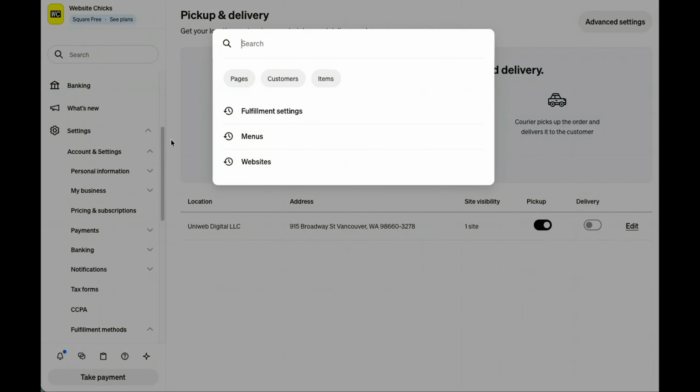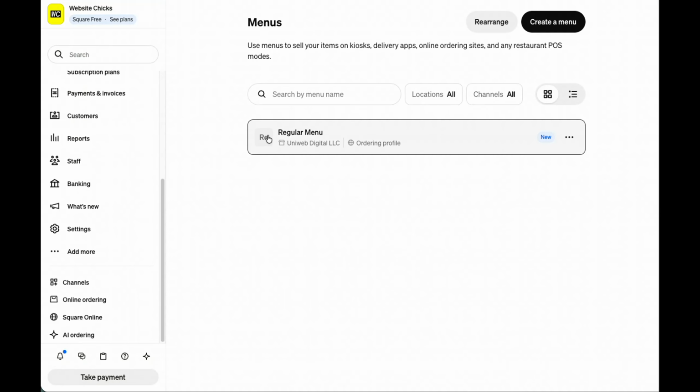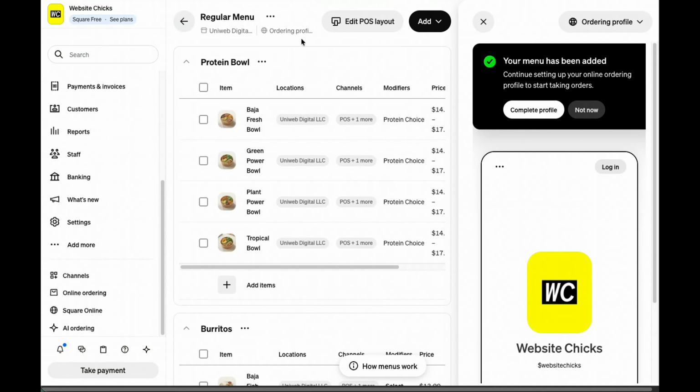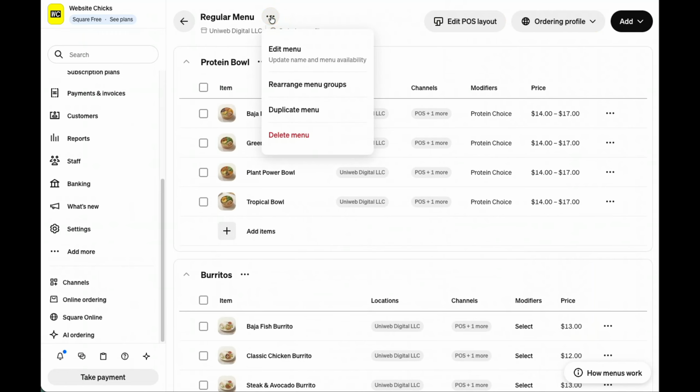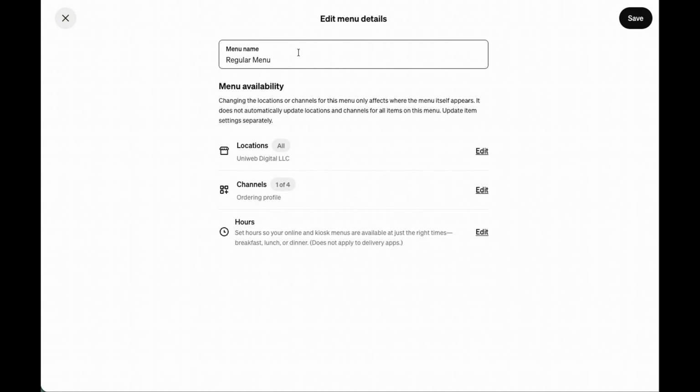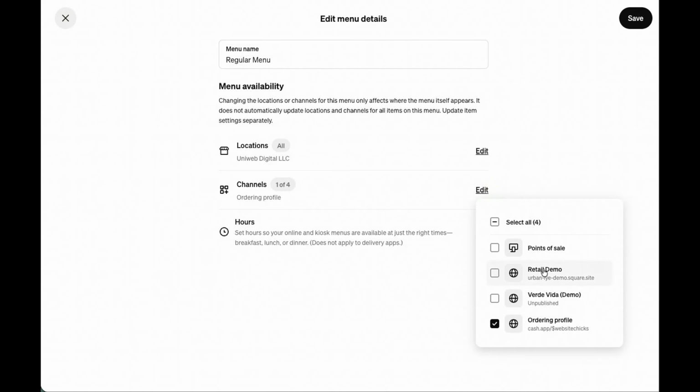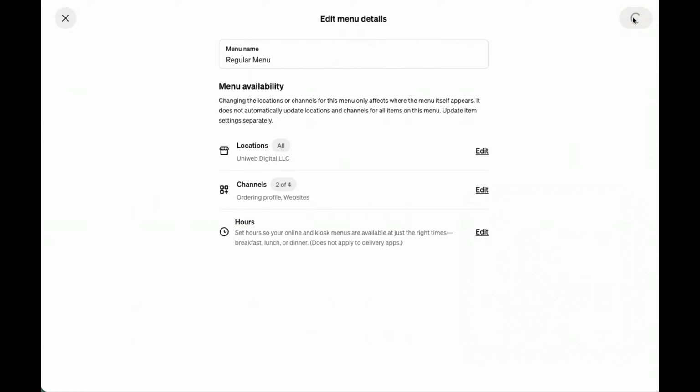Type in menu. We're going to go back to the menu, click into the menu, and next I'm going to make sure that the settings here are set up correctly. So I'm going to click on these 3 little dots, click Edit Menu, and next make sure that the channel is selected. I'm going to click Edit, and here I'm going to click on the site, Verde Vida, and click Save.